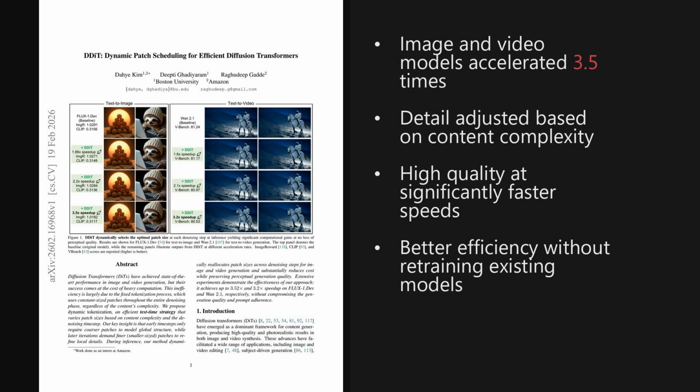So, wrapping up, the big takeaway is that treating every generation step equally is a waste of resources. By dynamically adjusting patch sizes, DDiT delivers a massive speed boost, over 3 times faster, without retraining the base model or sacrificing quality. This points toward a future where compute is allocated intelligently based on content complexity.